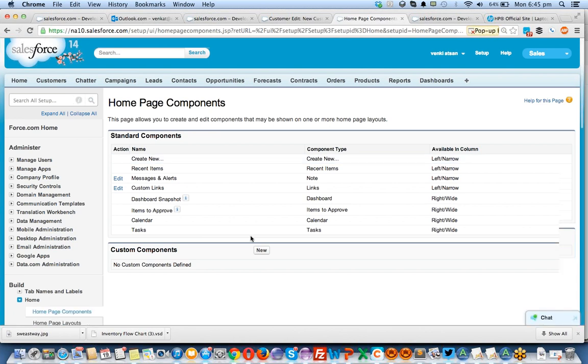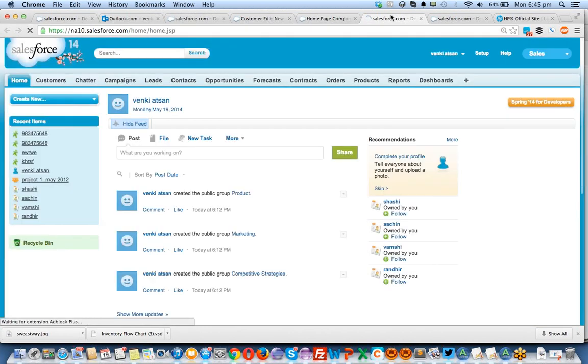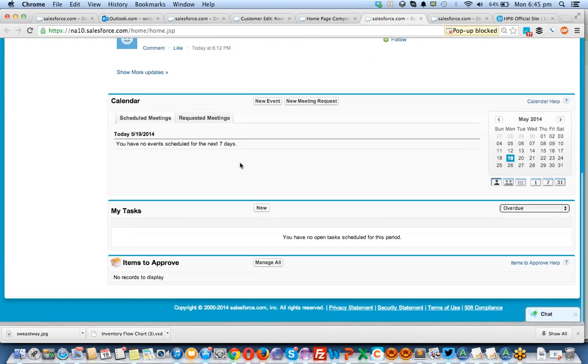Yeah, so I want to create a homepage component. Now, what is a homepage component? If I want to put some information on the home tab, if I want to show some data or important links here, I can create a homepage component.